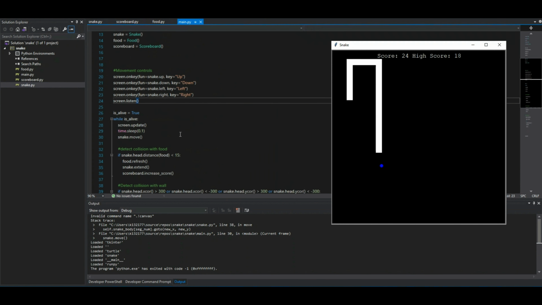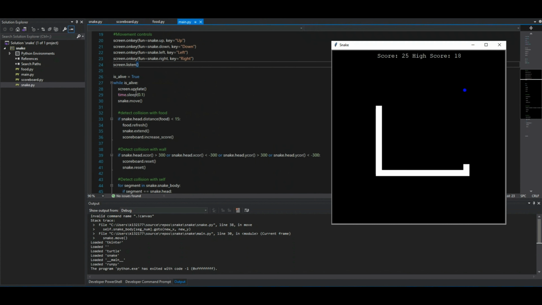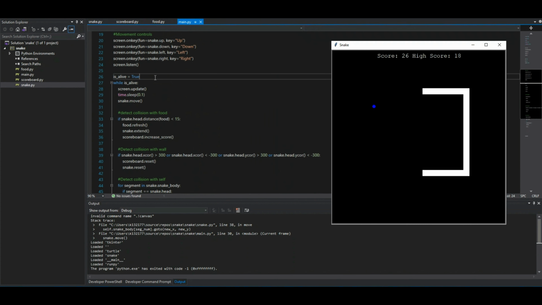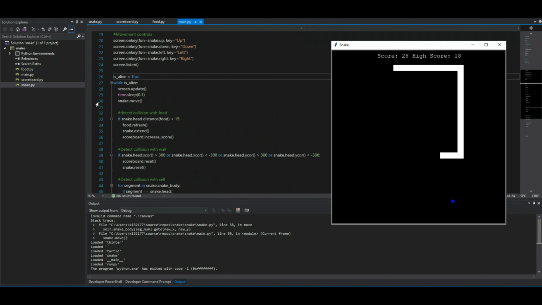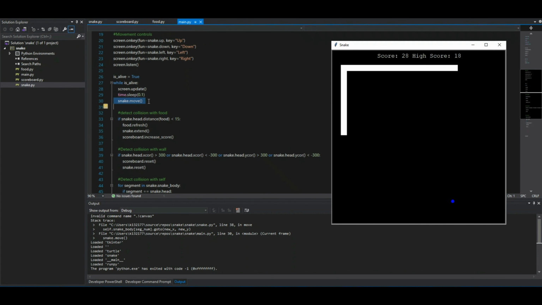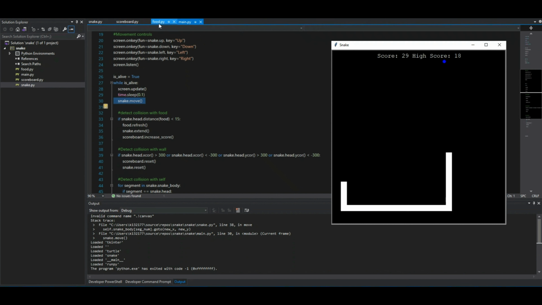I'll go back to the main file now. After this, I've set this Boolean saying is alive equals true, so it's going to keep executing this code while this is true. We've got this function running called snake move, which is going to be constantly executing, firing off as the game's running.